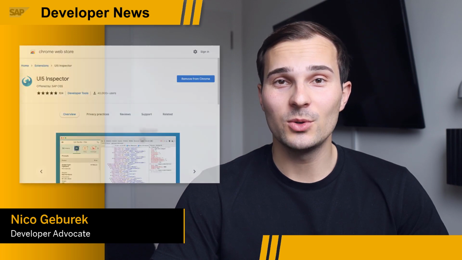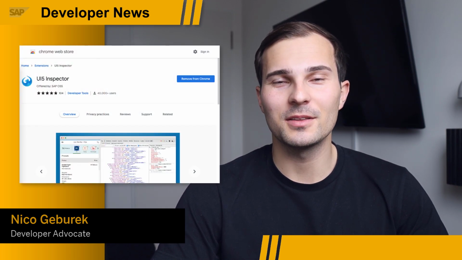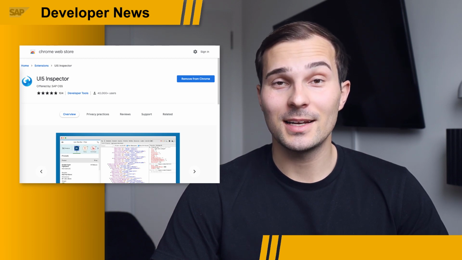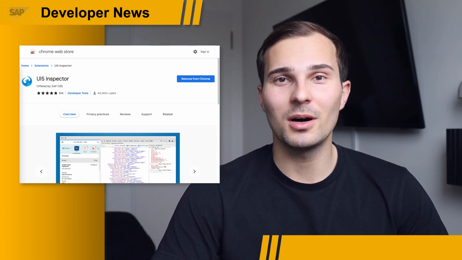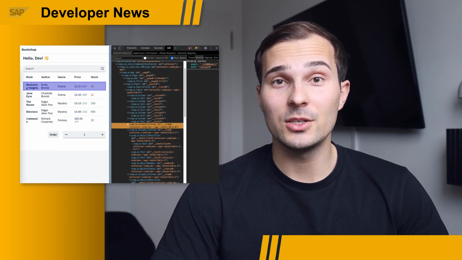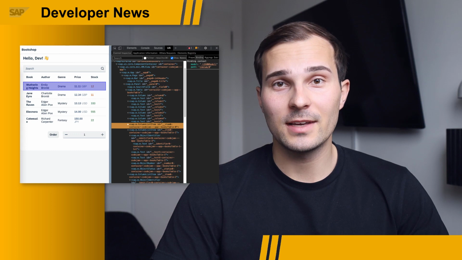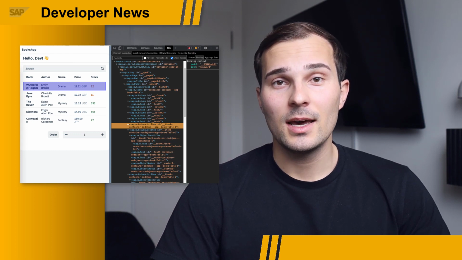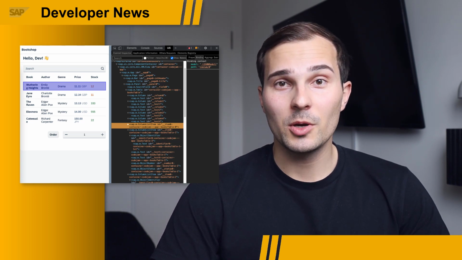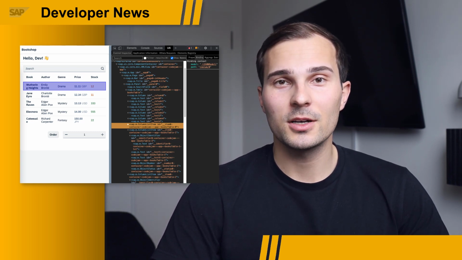Hi everyone. Version 1.0 of the UI5 Inspector is now available in the Chrome Web Store. It's an open source DevTools extension that allows you to inspect and debug UI5-based applications. It allows you to analyze the UI5 controls after they've been rendered in the browser. And it also helps you to inspect the models that are bound to each control. It's available in all Chromium-based browsers and also in Firefox, so go check it out.